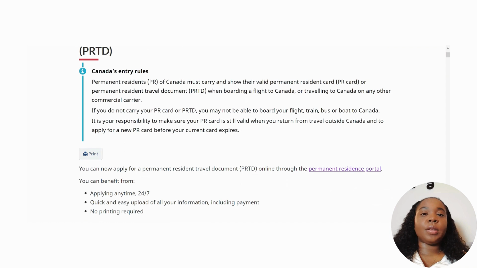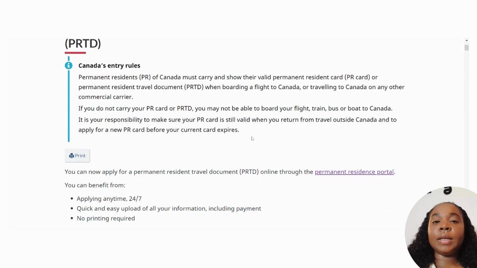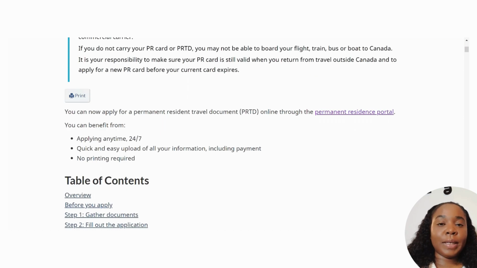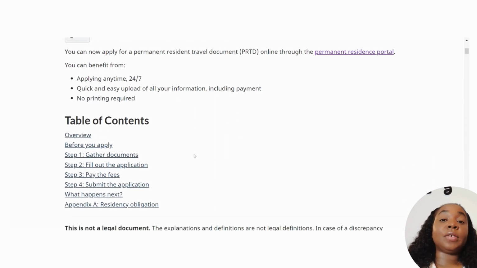If not, this is where the PRTD comes in, and this application can be done online or on paper through a VAC. The application can be done online at any time, 7 days a week, and you get to upload your documents quickly, and there is no printing required.